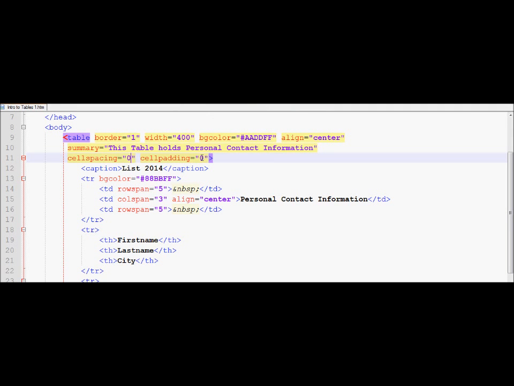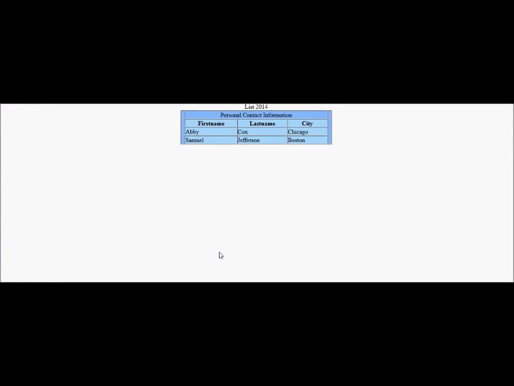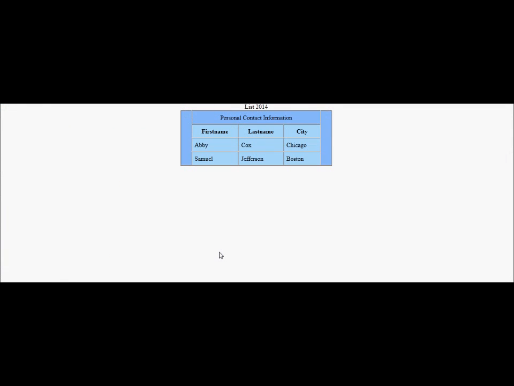However, if I go back to my code and I increase my padding to, let's say, 7, I'm only increasing my padding to a value of 7. So now if I come out here and I refresh this page, now notice how stretched out it is compared to what it was before. However, the cells are still right next to each other because I'm using a cell spacing of 0.